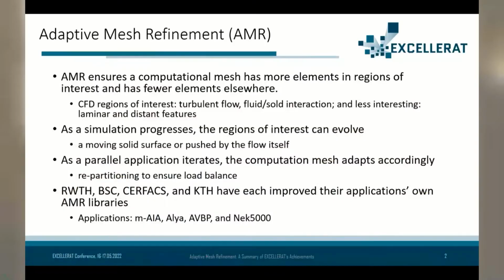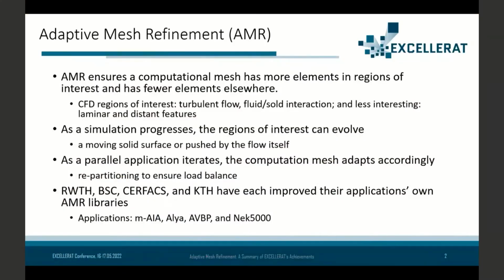I'm going to talk about adaptive mesh refinement, or AMR. This is a technique to ensure that the mesh has more elements in regions of greater interest. So for CFD, that would be turbulent flow or fluid-solid interactions. But as the simulation progresses, the region of interest can evolve and move around as well. It might follow a moving surface, or maybe a vortex is pushed by the flow itself.